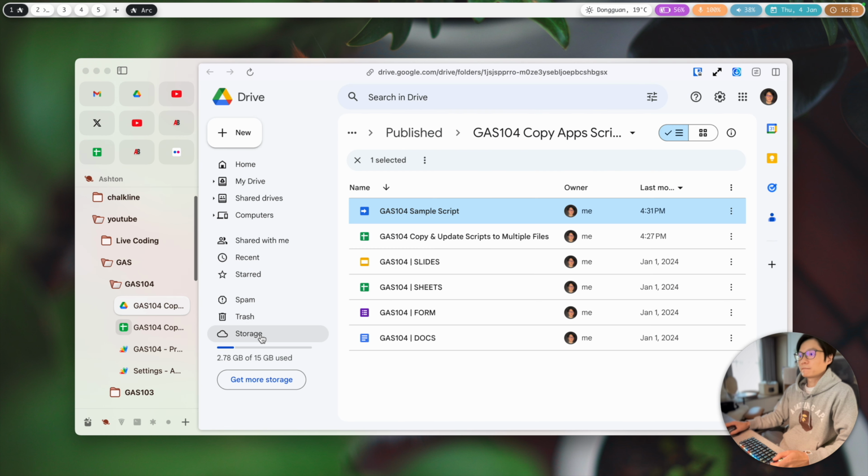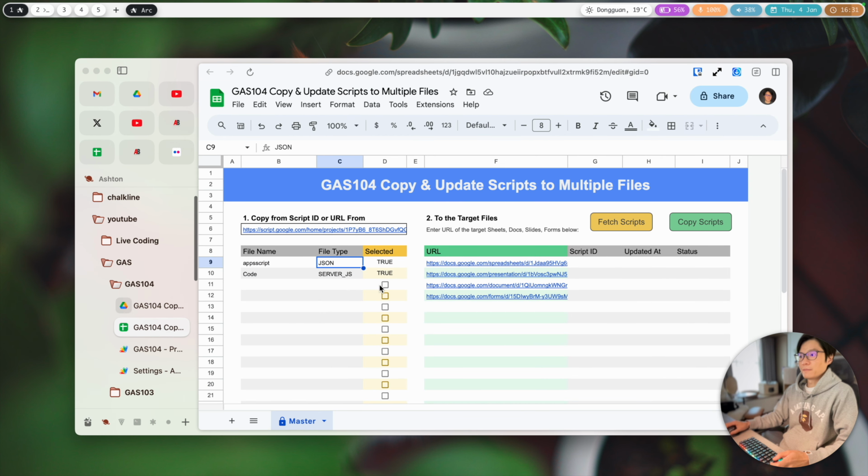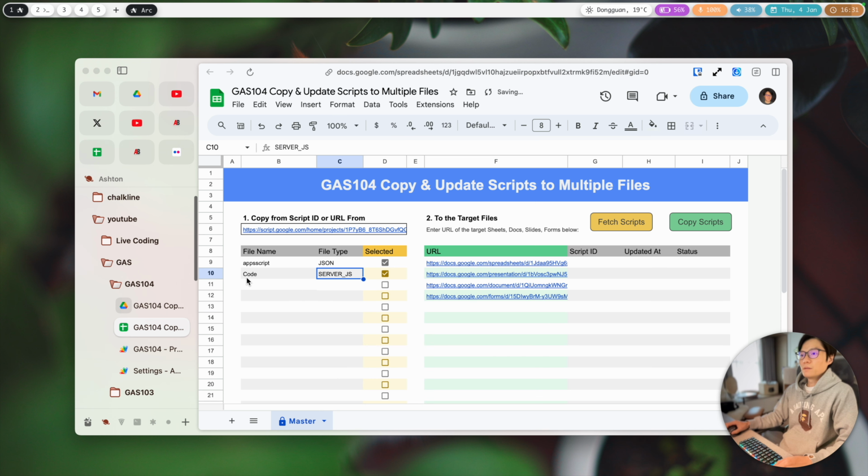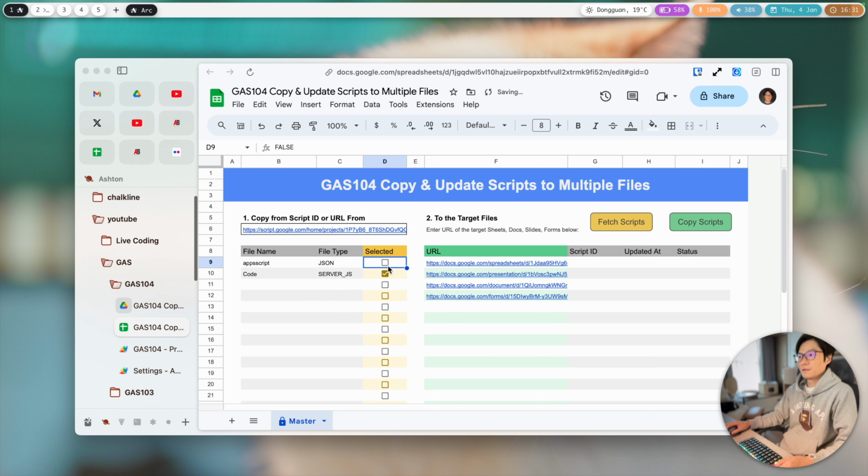So right now we have them added here. Let's just format this a little bit. This should be a checkbox here. Just in case you have multiple files here, maybe you just want to copy some of them, so you can decide if you need to copy all of them, or you just want to select some of them. In this example, we only have one file, so it doesn't matter. It's going to copy both files. But this appscript file is always copied, even if you uncheck this one.